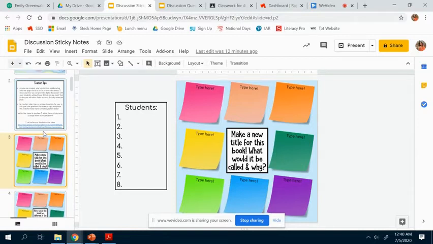These slides are meant to be used after reading a text, whether that's in class, reading it out loud, having them read a novel on their own, or if you're doing distance learning, you could even send them a link to a book being read and then have them come back here to collaborate and discuss.